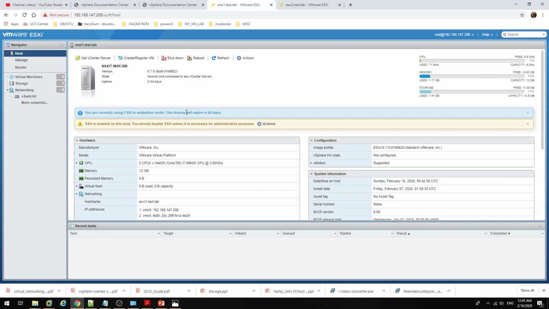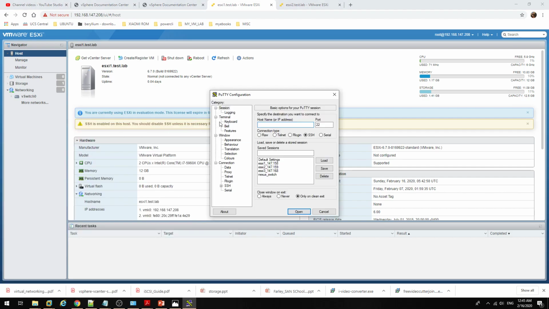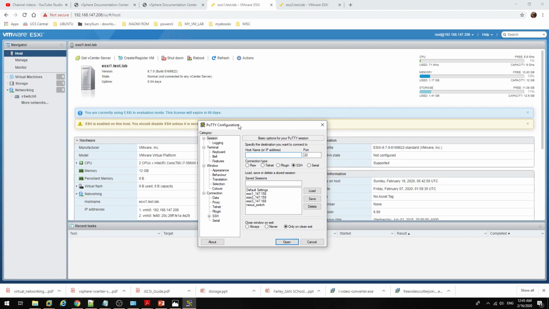Let me show you quickly how you can connect through SSH, and then I'll show you how to enable and disable it through various places. The software that you need for SSH is PuTTY. Some people call it PuTTY. Both names are acceptable.